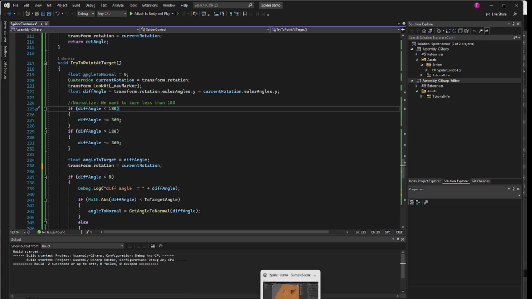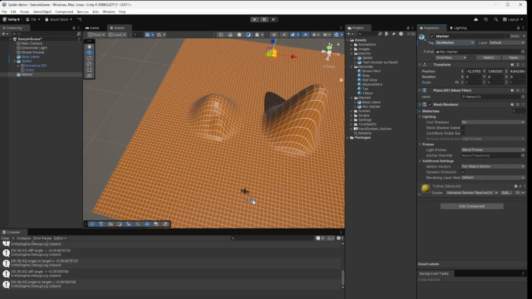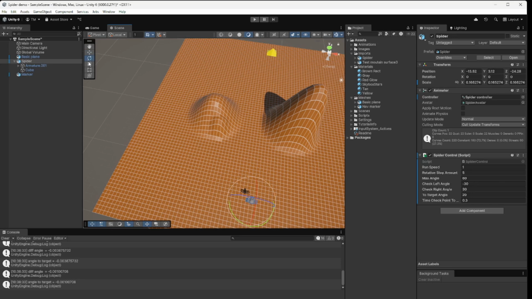To put that into perspective, just so we can visualize it, if this is my spider and I'm rotated this way, of course, if I need to rotate 30 degrees counterclockwise or clockwise to face my nav marker, I could spin all the way around 330 degrees and I'm pointing at the marker, or I could turn a positive 30 degrees to turn over the marker. Both will get me there, but I always want to go in this positive direction. I don't want to spin all the way around.